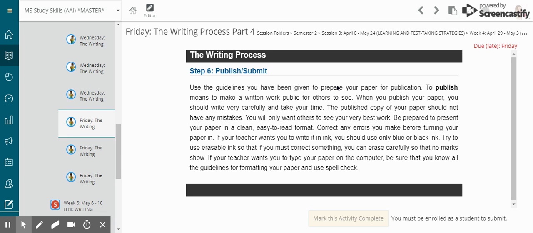The last piece of the writing process, step 6, is to publish or submit. So in your notes, take a minute and write this last heading down as far as the 6 stages of the writing process. Pause it if you need to. So in this stage, you need to use the guidelines you've been given to prepare your paper for publication. To publish means to make a written work public for others to see.